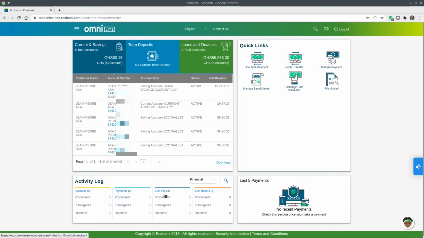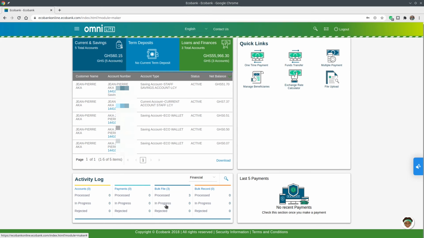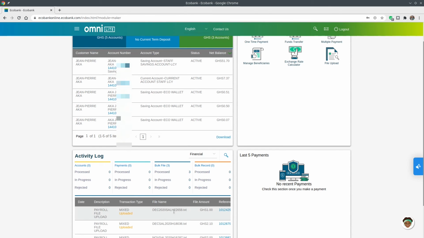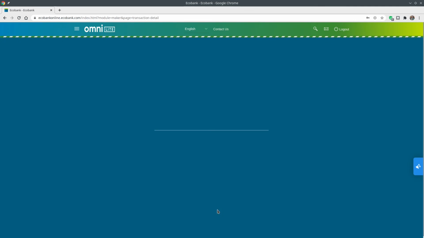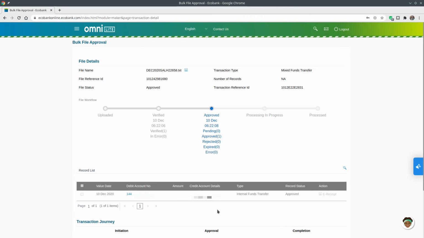Under the bulk file, you see the file there. The number would have changed. When you click on processed, you will see the file with the file name accordingly. This is the file that we just uploaded, and this is the file name. If you want to see its progress, you have to click on the reference next to the amount, and then it will take you to a dashboard where you see the progress of the upload from uploaded to verified.